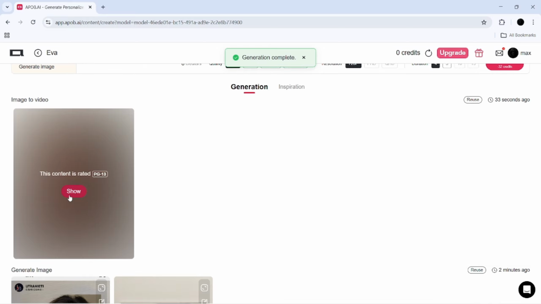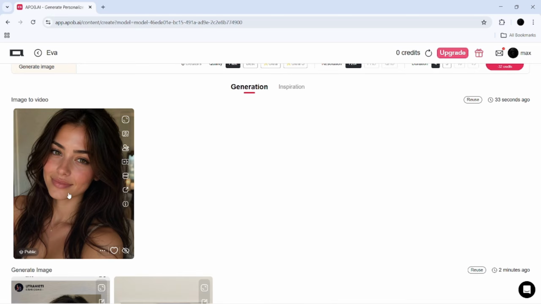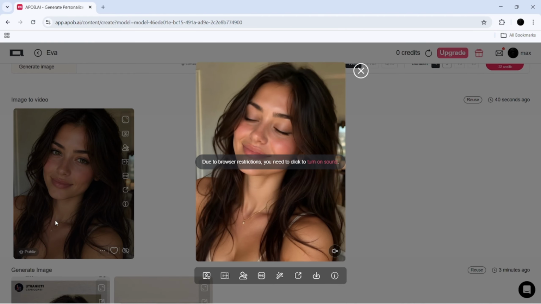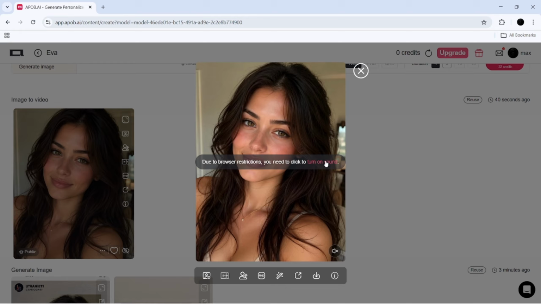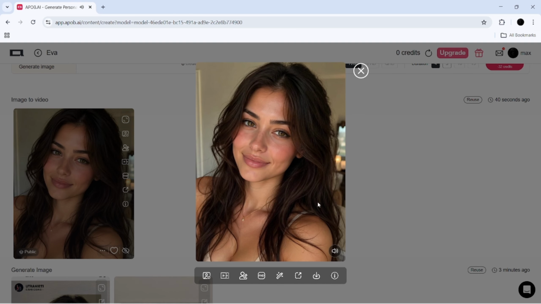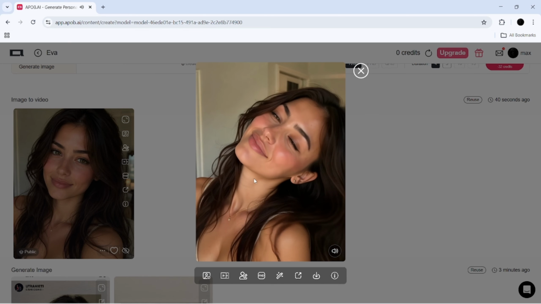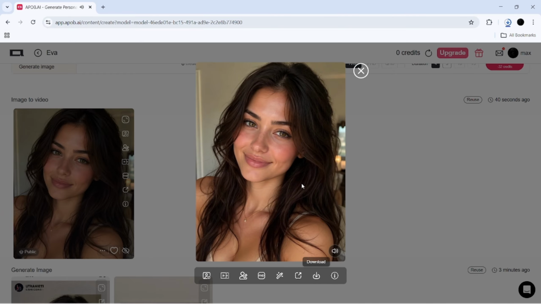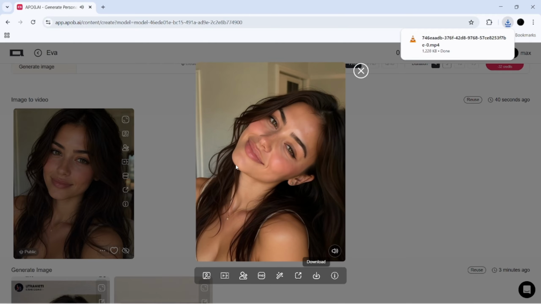Now, as you can see, the final result looks really clean. The quality is solid and everything comes together nicely. If you're satisfied with it, you can just hit the download button and save it directly to your device. A lot of creators and influencers use tools like this to generate content quickly and consistently, especially when it comes to visuals and short form videos.